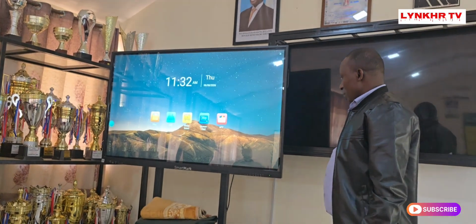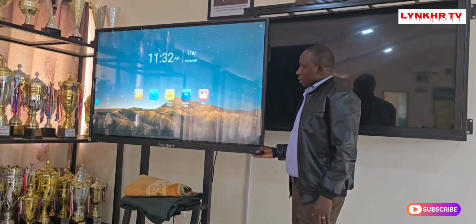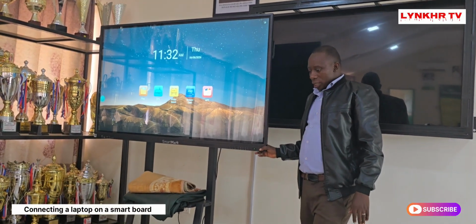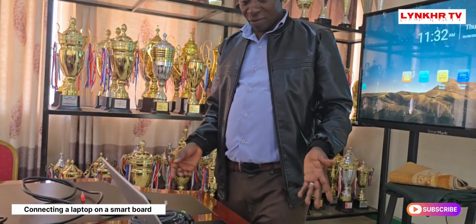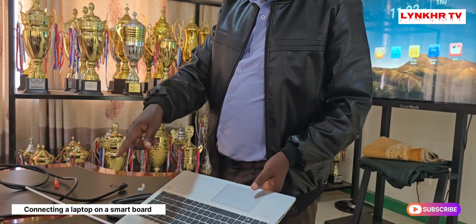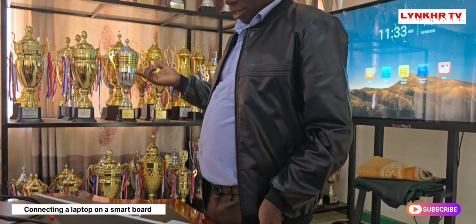As we connect the laptop to the smart board, I will take you through how to now connect your laptop to this gadget. Because the common practice is that all teachers, or most teachers, have their work on a laptop and they want to connect this laptop to the screen and start teaching. An HDMI cable.